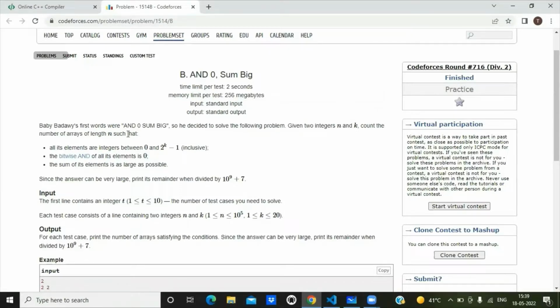Given two integers n and k, count the number of arrays of length n such that all its elements are integers between 0 and 2 raised to the power k minus 1 inclusive, the bitwise AND of all its elements is 0, and the sum of its elements is as large as possible. Since the answer can be very large, print its remainder when divided by 10 raised to the power 9 plus 7. Okay, so we have two integers n and k. For each test, print the number of arrays satisfying the conditions.